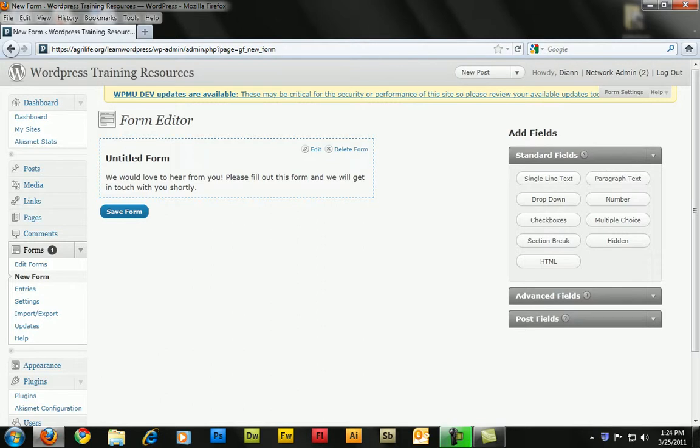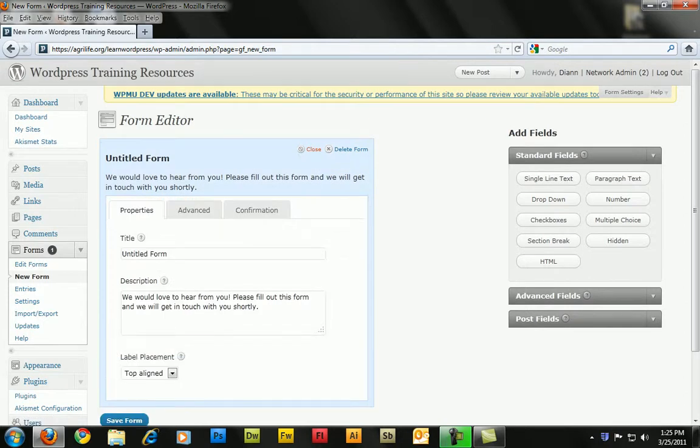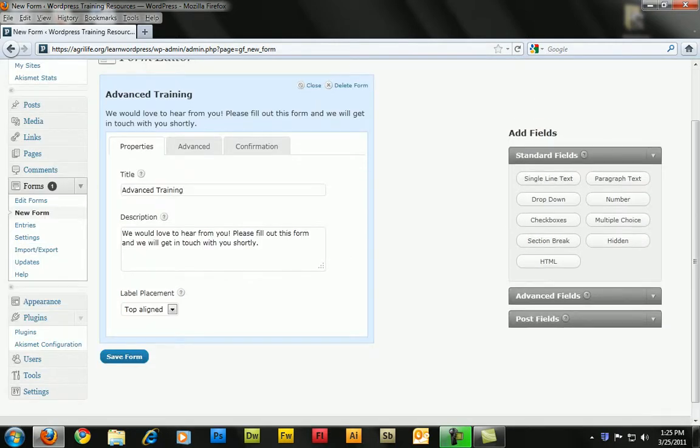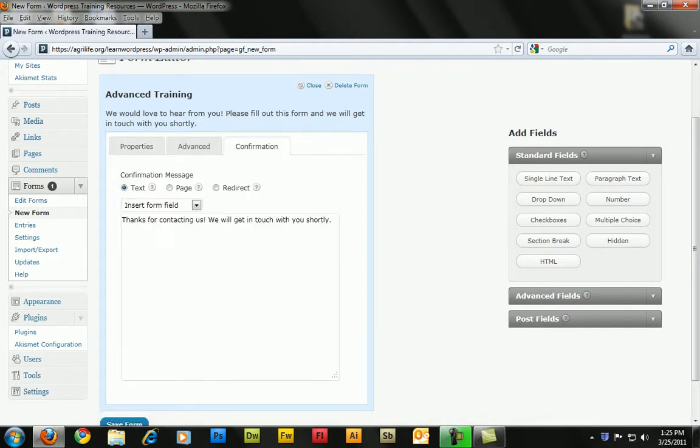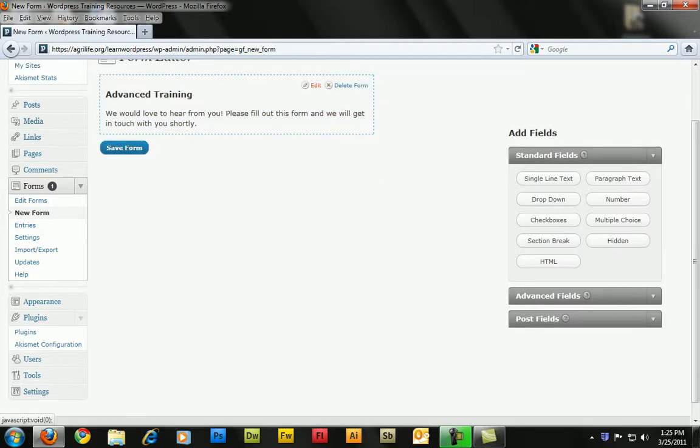When I place my cursor over the box where it said Untitled, I'm going to click on Edit. You have an Edit and Delete. I'm going to give it the name of my form. In description, I could add or change this content here. I'm going to leave it the way it is. This is what they will see. Once they hit that submit button, this is another thing that they'll see, and it says thanks for contacting us. And I'm going to leave that the way it is also. So now I've named my form.